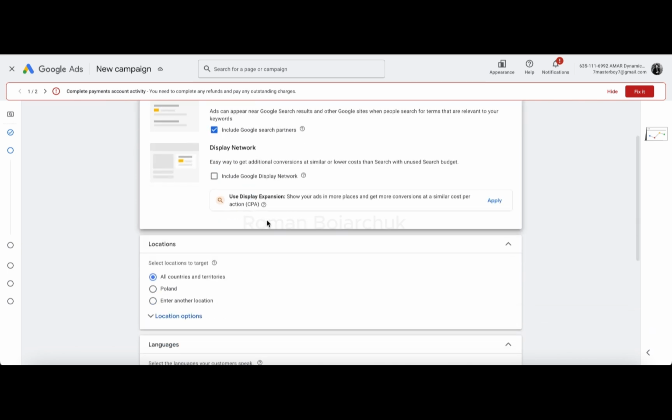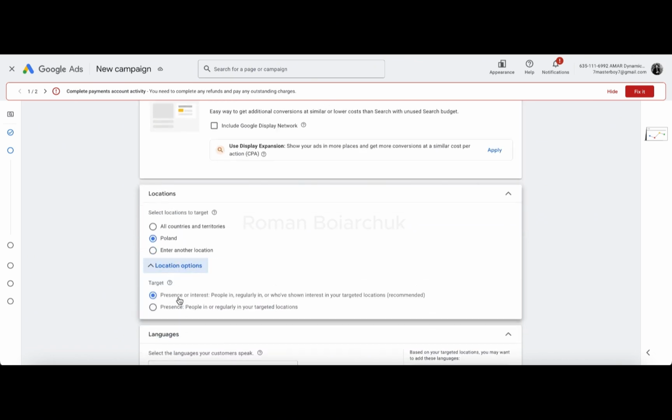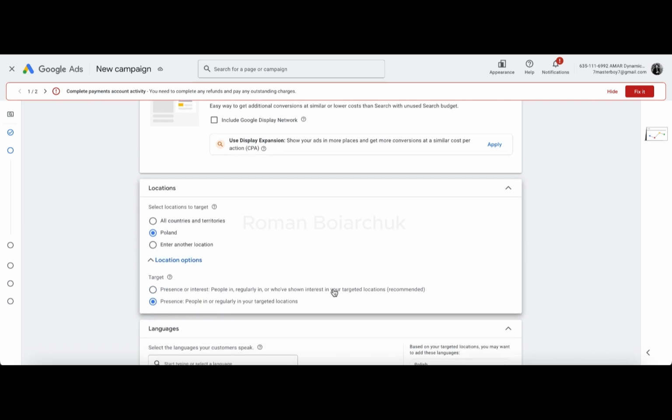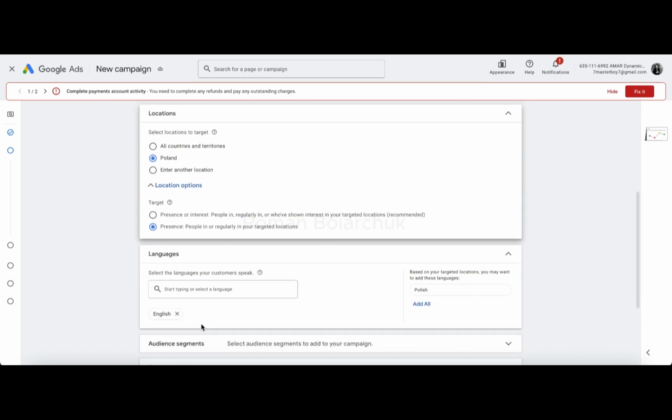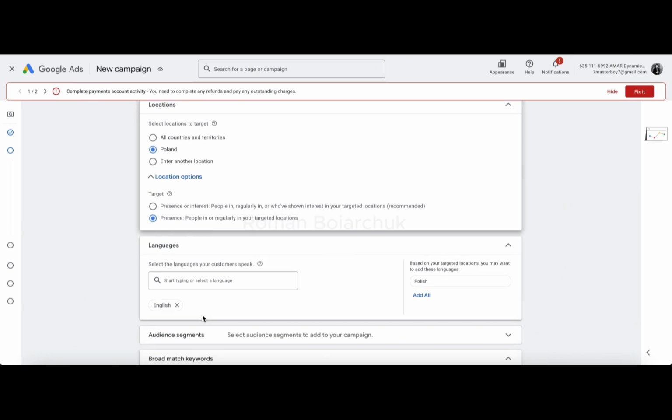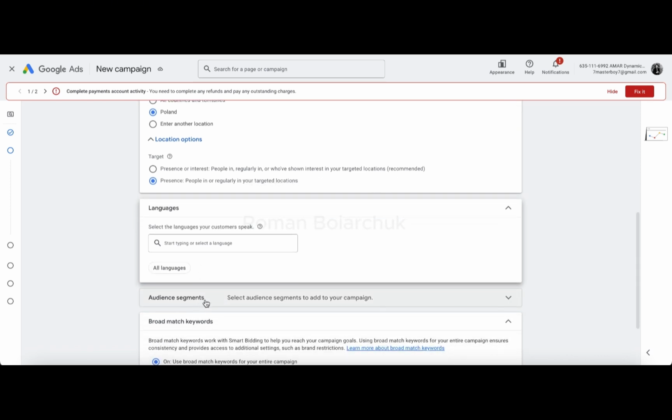Locations. Again, it's up to you, whatever your location needs to be. Just make sure that you open up these location options and tick this box here because we don't want people who have shown interest in your target locations like the United States, because our ad will show obviously in different countries. Anybody that has an interest in the United States will see our ads. For search, I actually use all languages because you are going to be bidding on search terms. Audience segmentation.